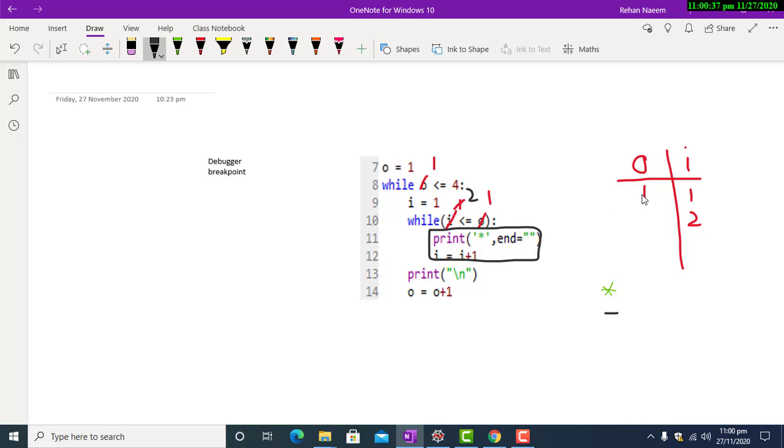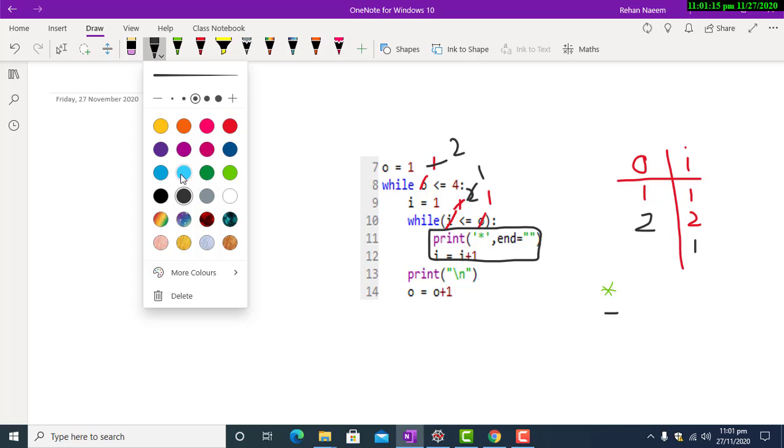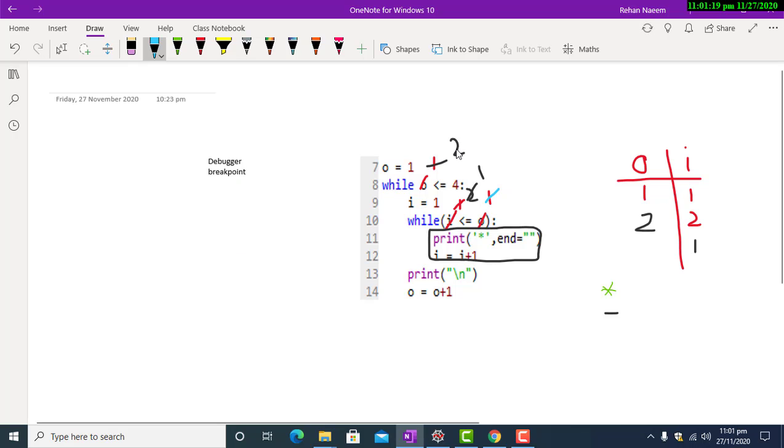O is equal to O plus 1. The current value of O is 1, so 1 plus 1 is equal to 2. The value of O will be 2, and this one will be replaced by 2. 2 is less than or equal to 4. The condition of this while statement is true. Now I will again be assigned value 1, while the current value of O is 2. So 1 is less than or equal to 2. The condition is true, so static will be printed at the output, because the cursor is present over here.